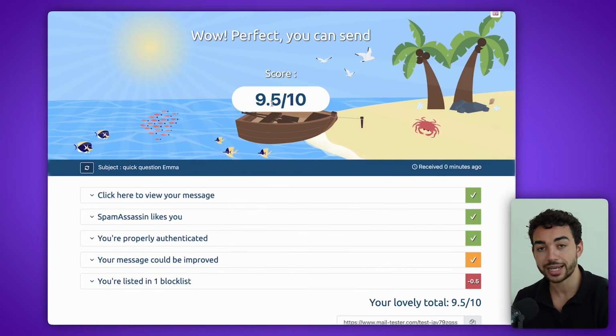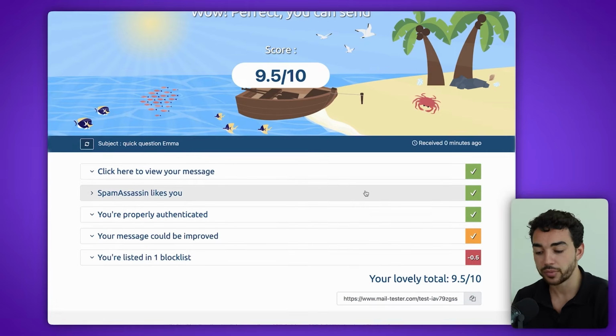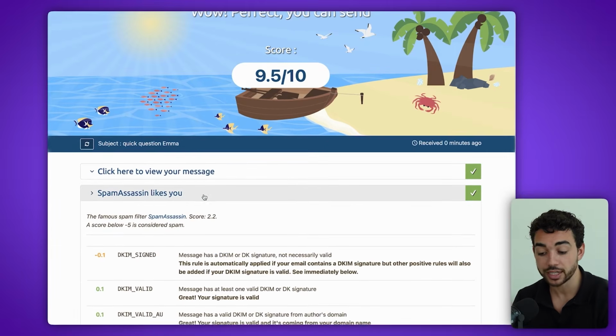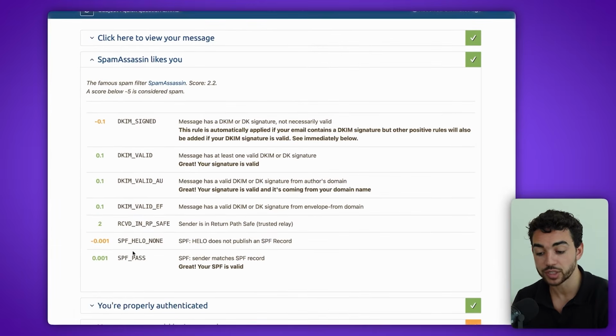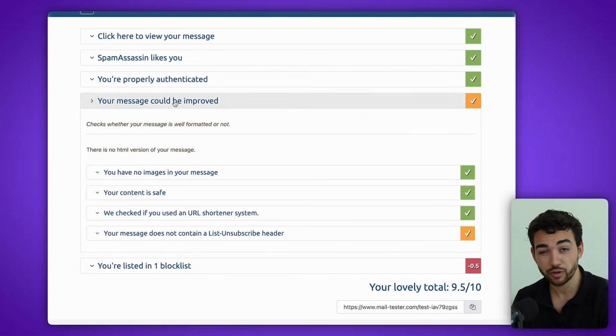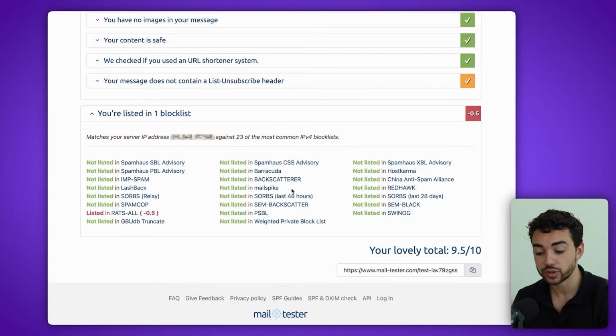And as you see here, we scored 9.5 out of 10 points, which is really good. Mail Tester is going to give us an audit on if our DNS records are properly set up, as you see here with the DKIM, the SPF, and the DMARC, if our message, so our copy, could be improved, and if we're on any of the major blacklists. So in this case, it seems like we're listed on this blacklist, but in reality, very few blacklists have an impact on deliverability.